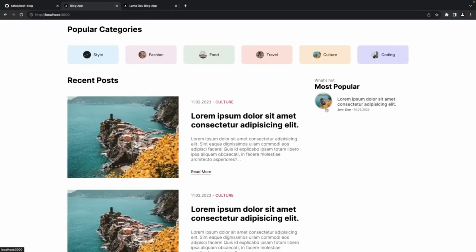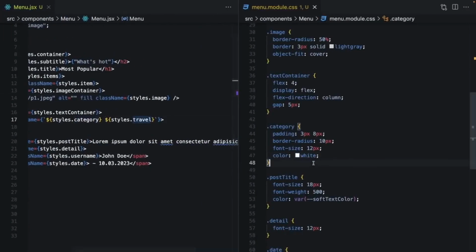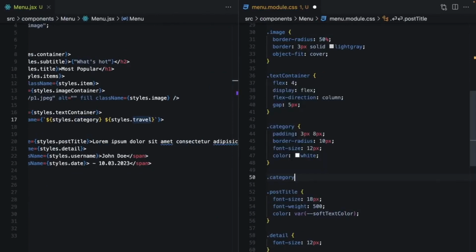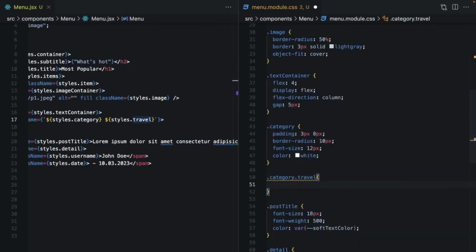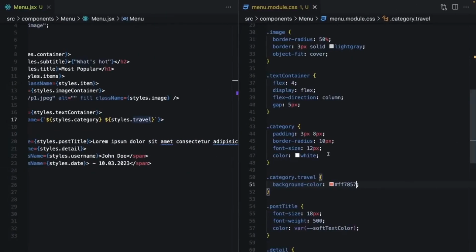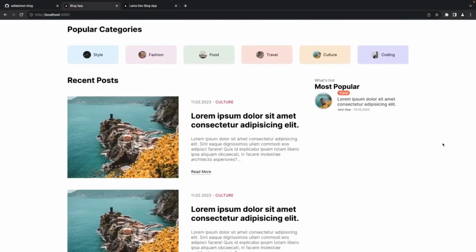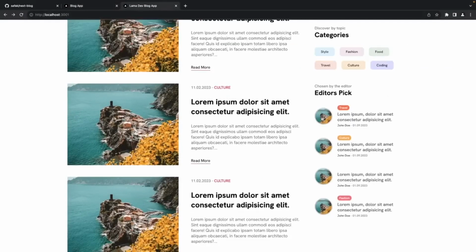Okay, we can't see because we don't have any background. Let's take this category and travel. Background color will be this orange color. Okay, as you can see, again, its size is too high. It's gonna be maximum content. Right now, I can create some others. Let's see how many. Okay, we have 4.